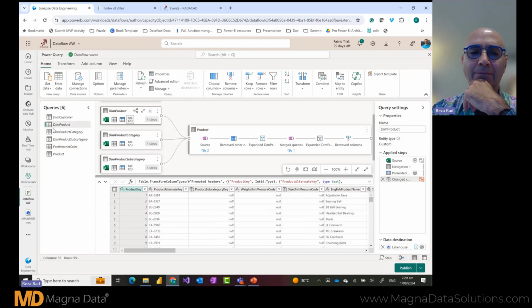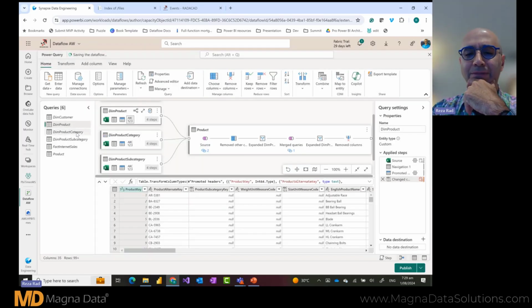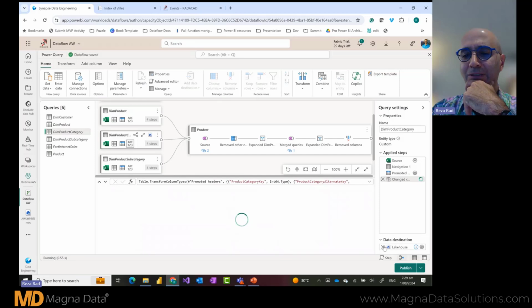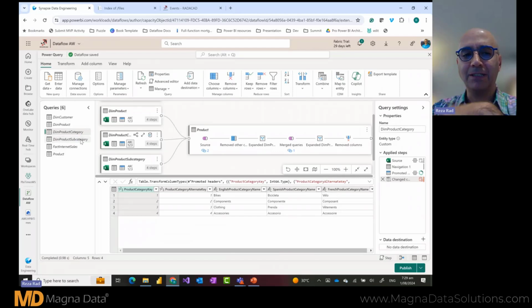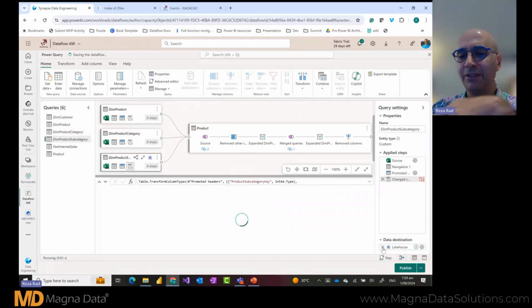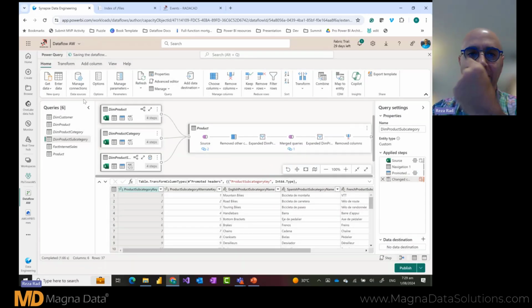What I don't want to happen is that I don't want the product category, subcategory, and the original product to get loaded into the lakehouse because I have combined them and I created this product table. So what I'll do is I'll go to these and then remove the destination for them. This is basically similar to what we have done in the past in Power BI Desktop, like a disable load. You are disabling the load of these into the lakehouse, but they are still part of the flow of refreshing the data, right? So as a result of this data flow, I should have customer table, fact internet sales table, and product table loaded into the lakehouse.